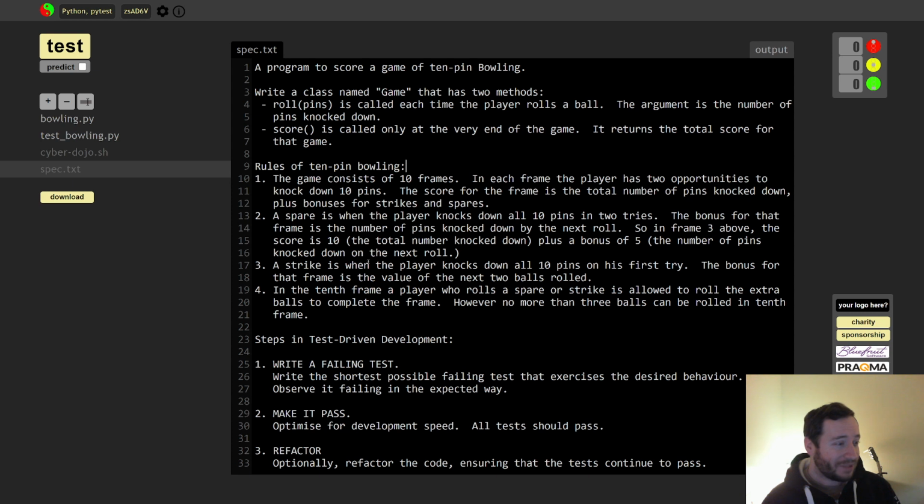And then a strike is if you get all 10 pins down on the first roll of a frame, and you get a bigger bonus then. And then if you get a spare or a strike in the very last frame, you get an extra ball. So in that case, you get 21 balls instead of 20.